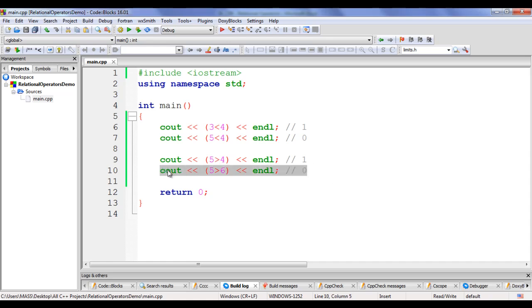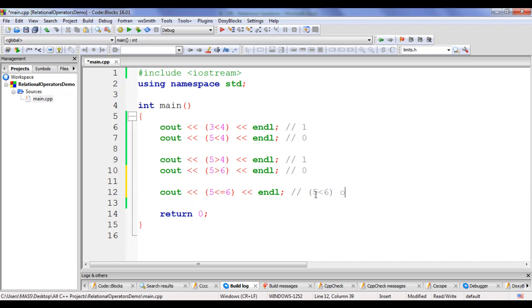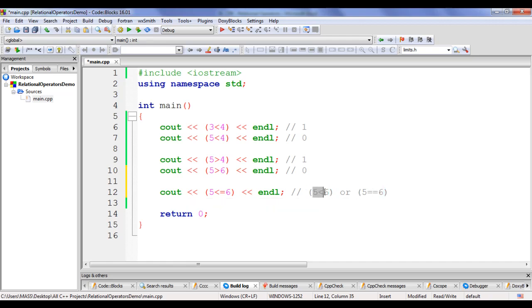I'm going to copy this line of code and paste it down. Here I say 5 less than or equal to 6. In this single expression, actually we have two expressions, guys. And what are they? Here I write them: 5 less than 6 or 5 equal to 6. That is 5 less than or equal to 6.